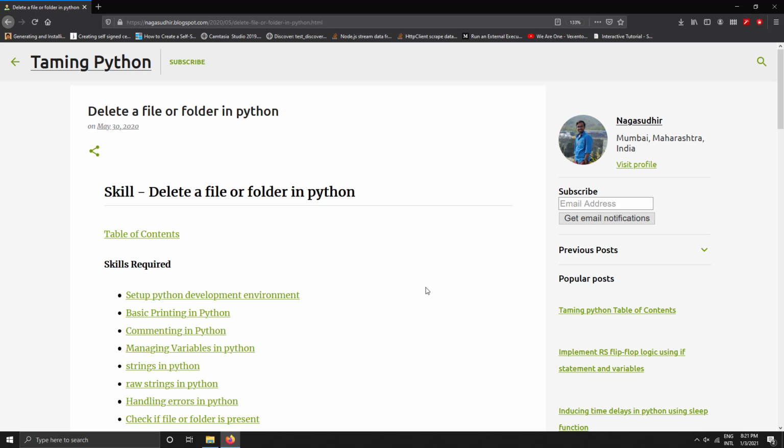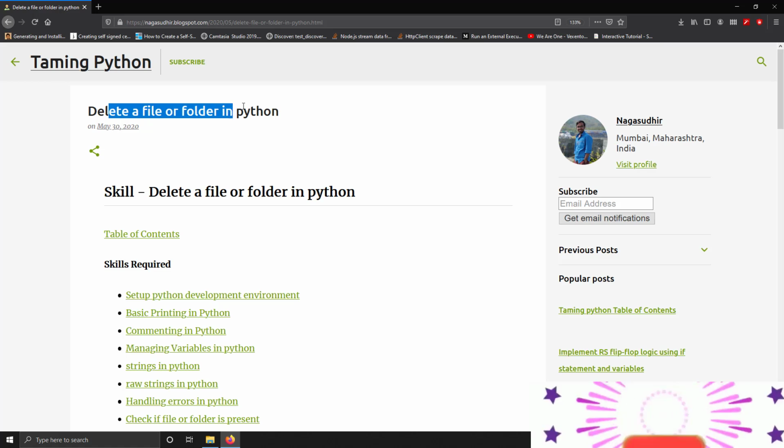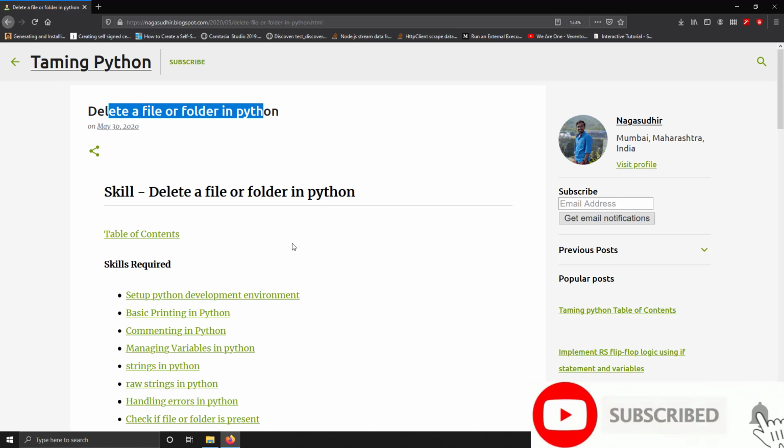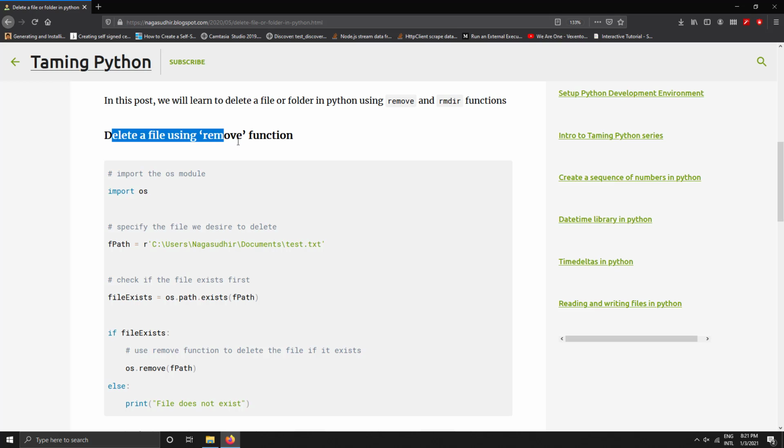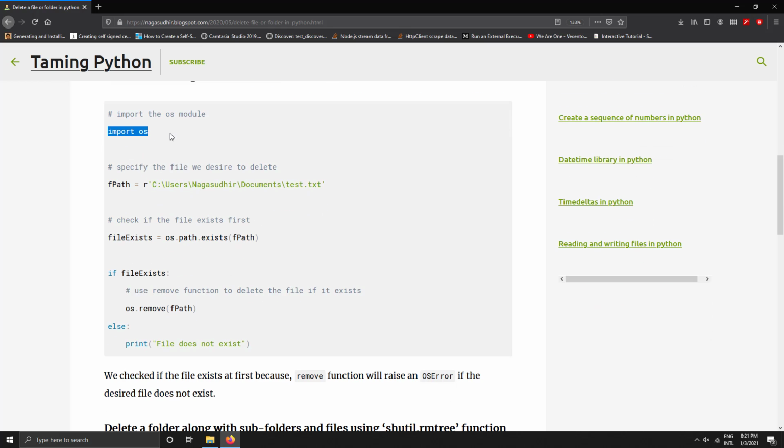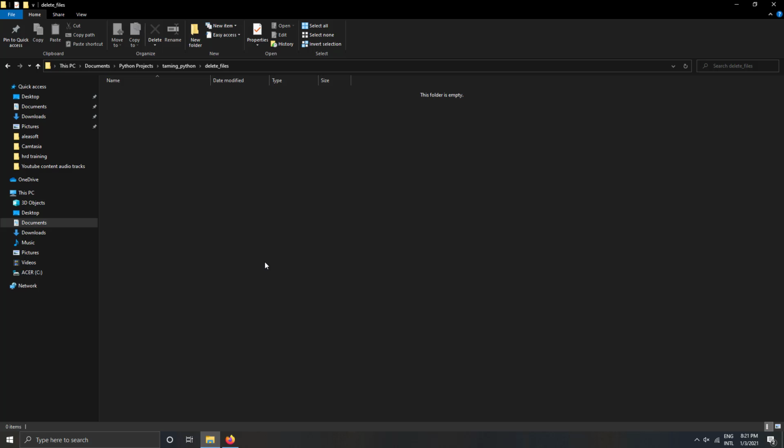In this video, we're going to talk about how to delete a file or a folder using Python. So let's first talk about how to delete a file using the remove function in the OS module. So this is how we can do it. You import the OS module, you specify the path of the file, and then you just run os.remove that path. That's all. So let's try to use this function.